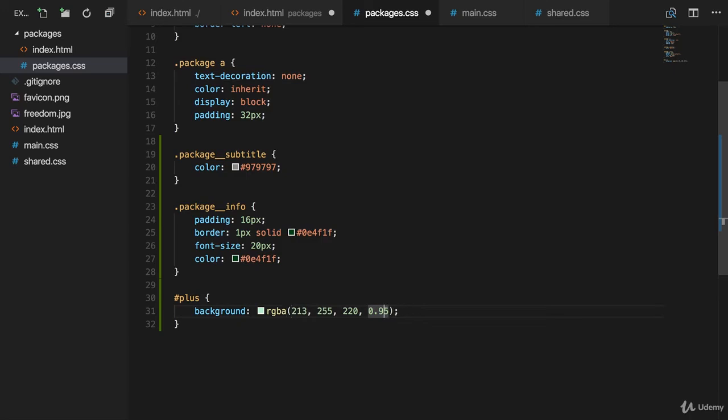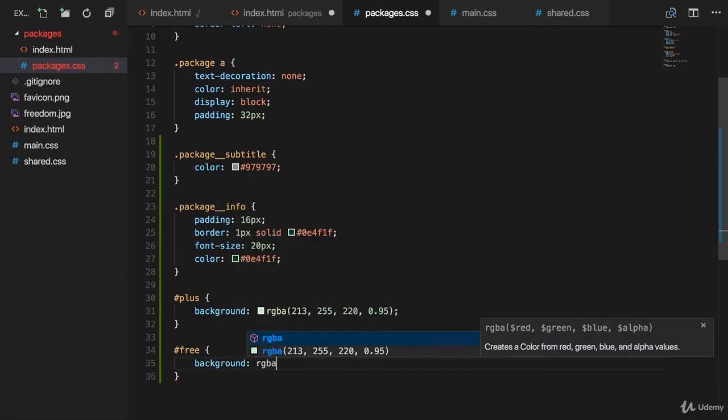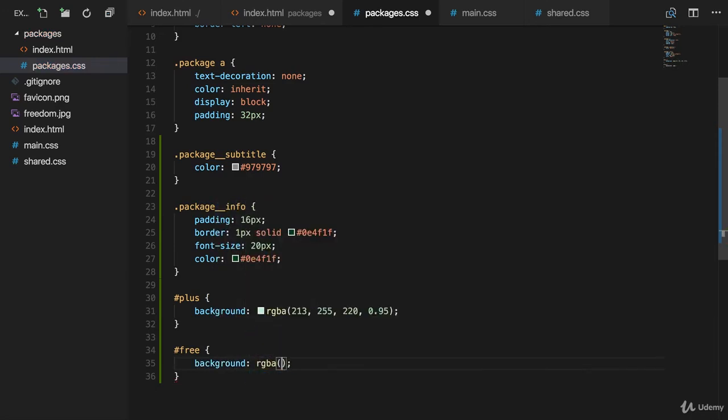1 would be fully opaque, 0 would be fully transparent. This only has a slight transparency. Now I'll also assign a style for the free plan, and the free plan will get a background color with the RGBA function with a slightly different green. There I prepared 234, 252, 237, and then again 0.95 for the transparency.